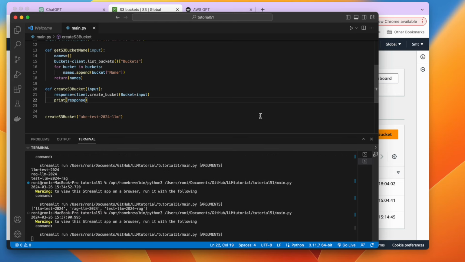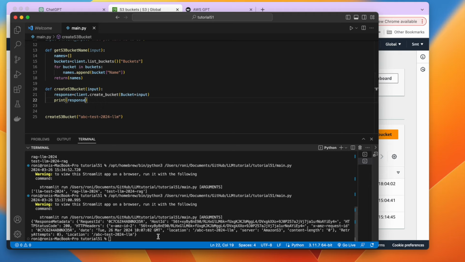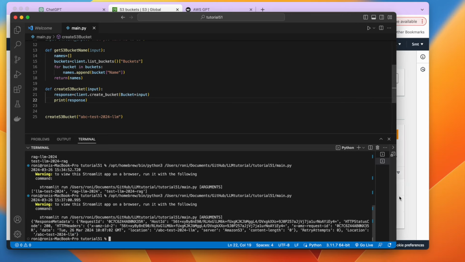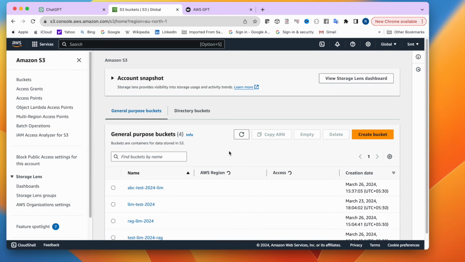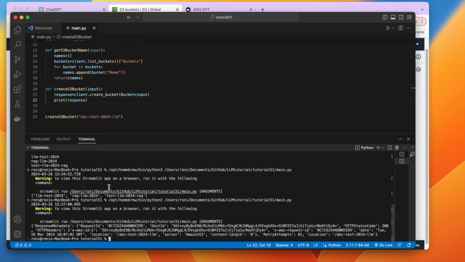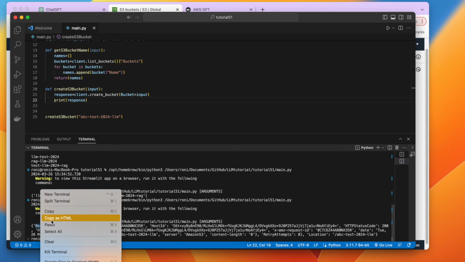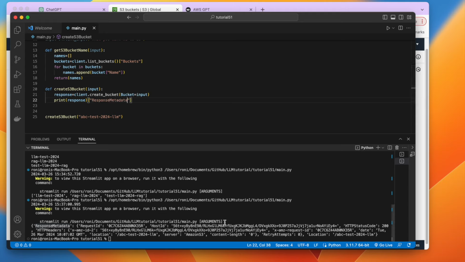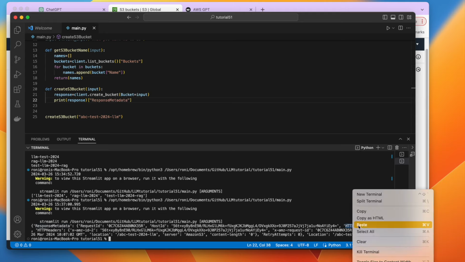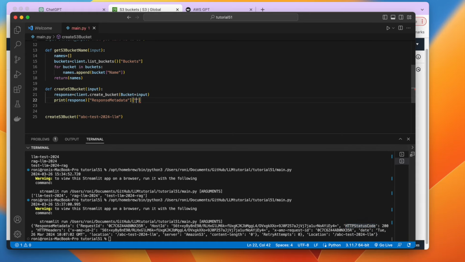Okay, if you see, this bucket is created, ABC test, and it is coming with this HTTP status code, right? So what I'll do, response metadata, and this HTTP status code. First check whether I really get this thing or not. Okay, yes, it is created, right? So all fine. So basically I'll just write this, and HTTP status code, like this, right?